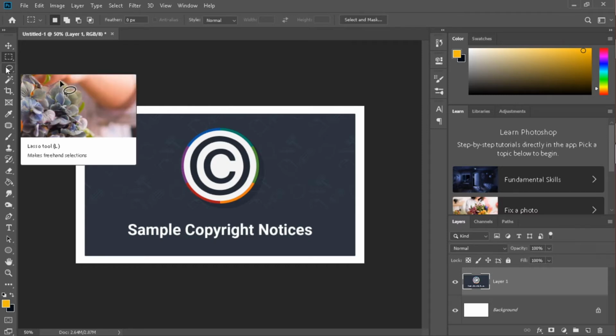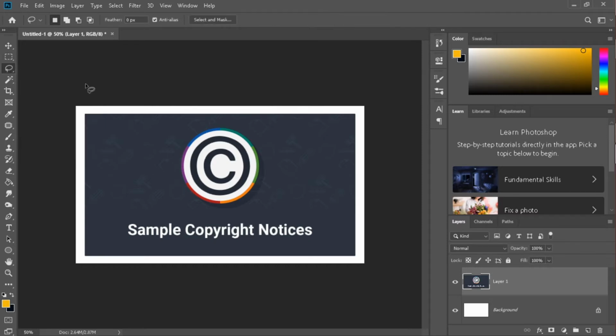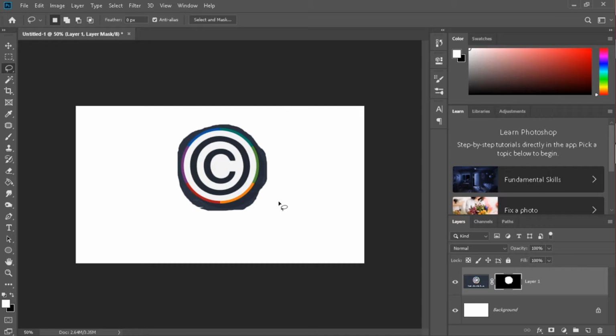The other tool is the lasso tool. This is also a tool used for rough selections. You can make these selections on your own. You just have to click on the layer and draw. Similarly, if I want to cut out the selection, I can.